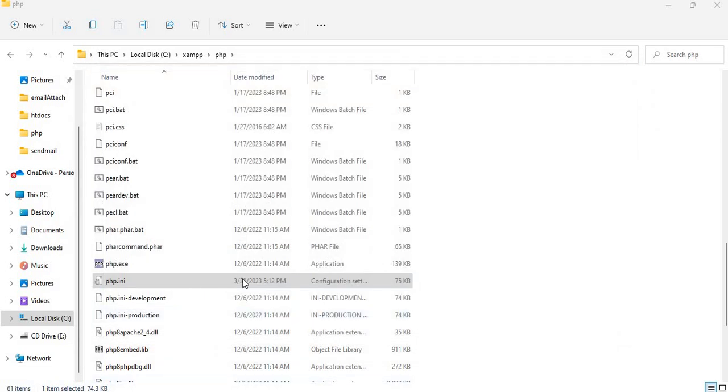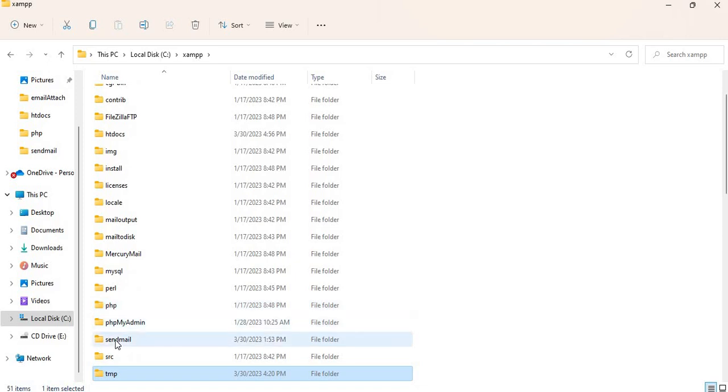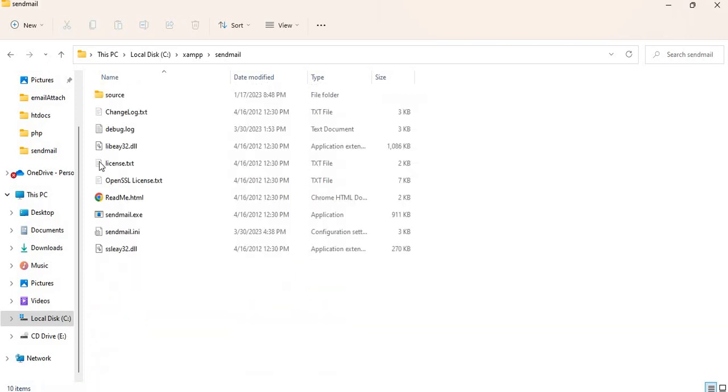All right, next I need to go back into XAMPP here and look for this sendmail folder, and then I want to open this sendmail.ini file.